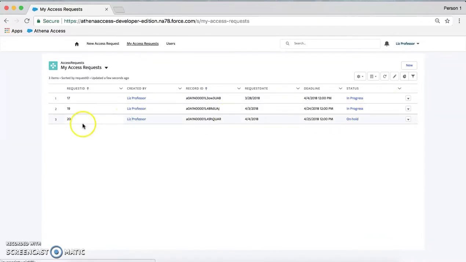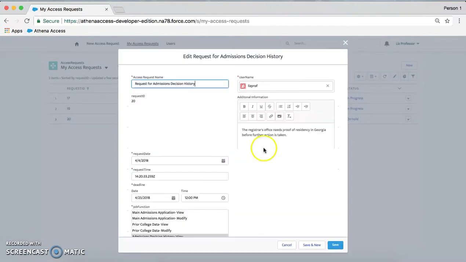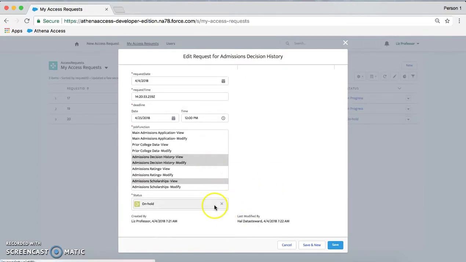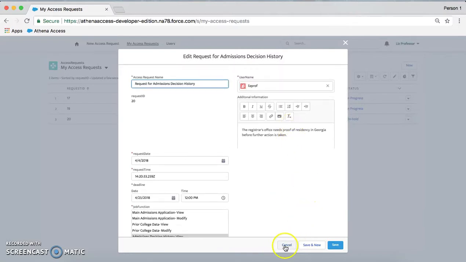This was placed on hold. And she can look at it and say, why was it placed on hold? Oh, and look, the registrar's office needs proof of residency in Georgia before further action is taken. So she's going to settle that and then send it back when she's done. But that's how additional comments are added.